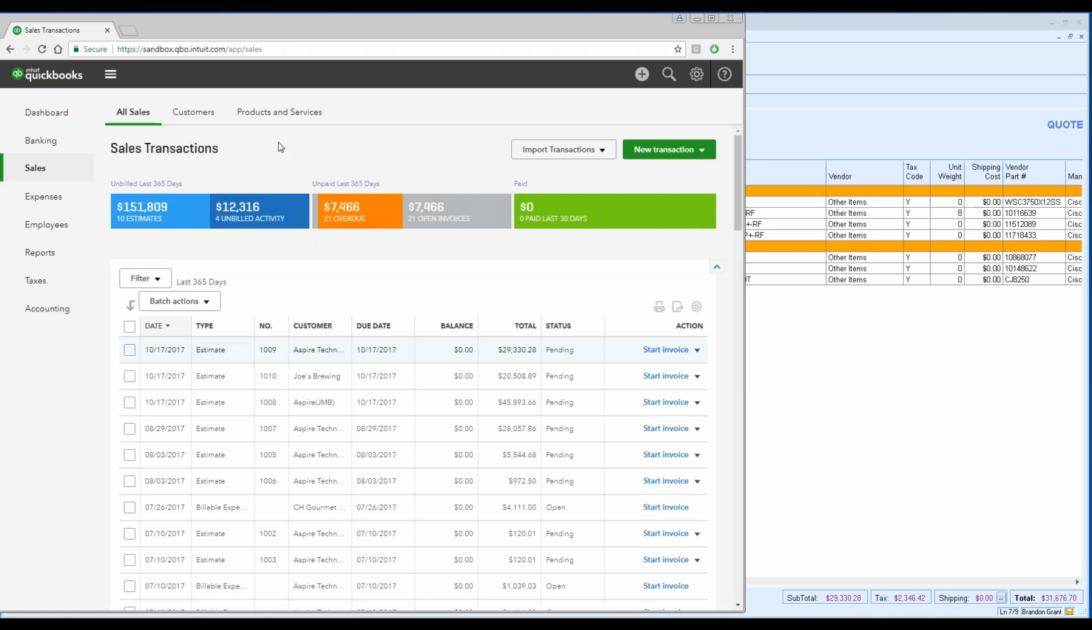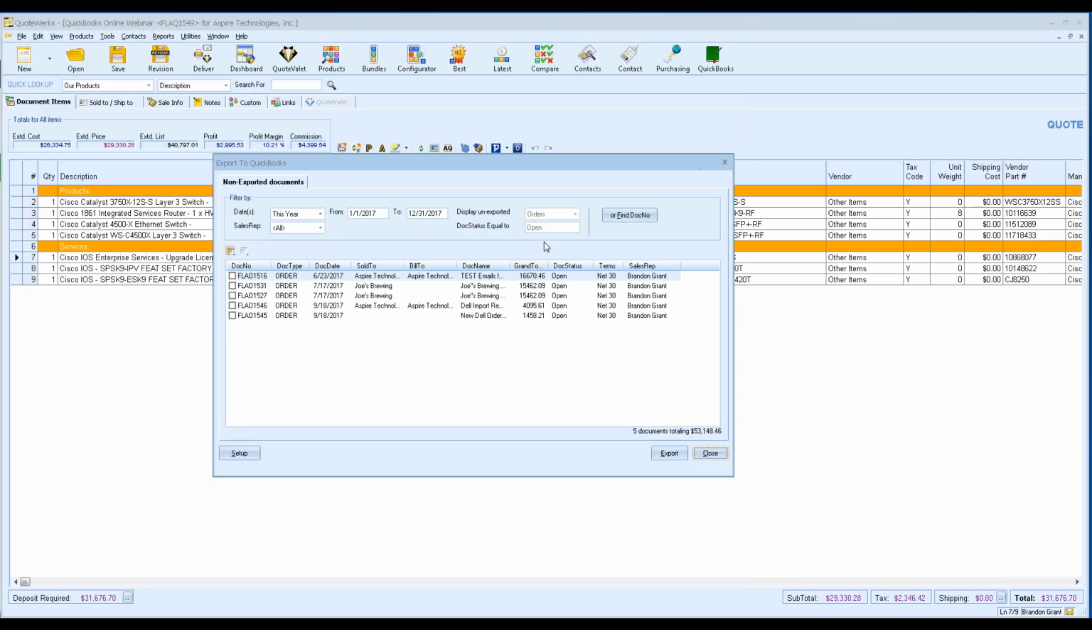All right, if we go back now into QuoteWorks, you'll see those two documents that I exported are no longer appearing in my list because they have now been exported. So QuoteWorks updates that document in QuoteWorks as well to mark it as exported. So essentially, when you decide to send the document from QuoteWorks to QuickBooks, two things are happening.